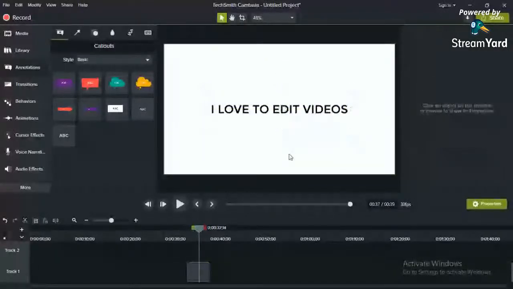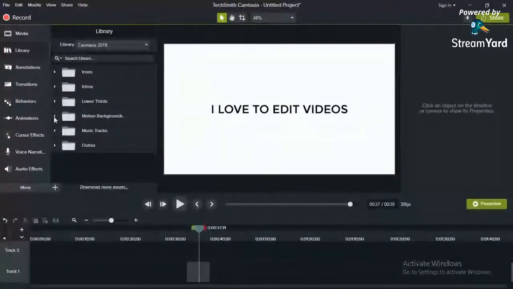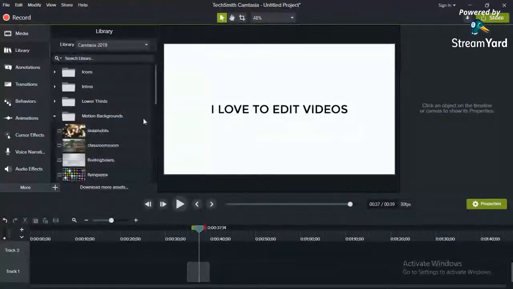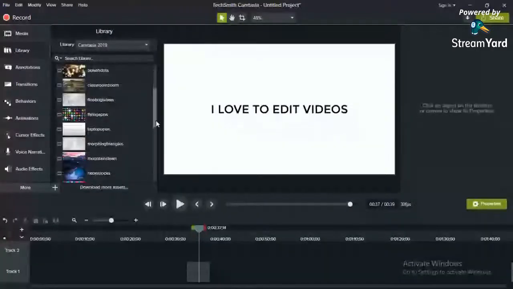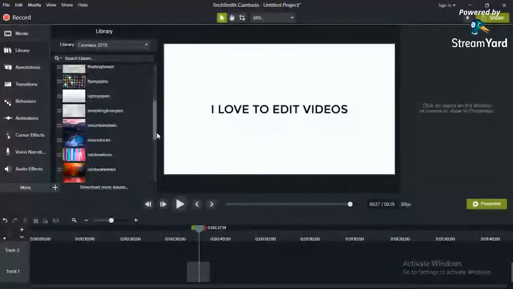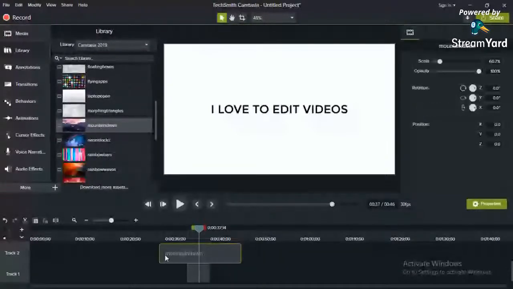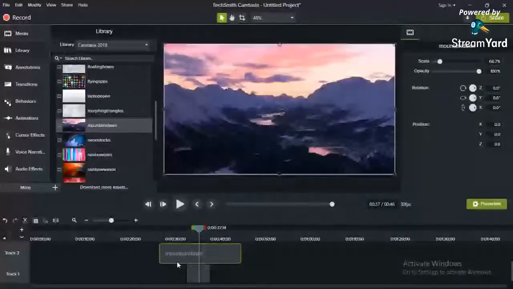If you don't want to use a static background, as I showed you, you can come to your library and use motion backgrounds. There are motion backgrounds here. So let me select a particular motion background so that you guys will understand all that I've been explaining. Let me use this mountain dawn. Once you drag this mountain onto your timeline, you see that this mountain dawn video covered the text.